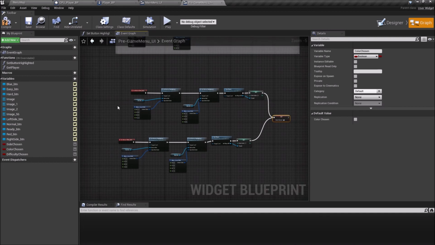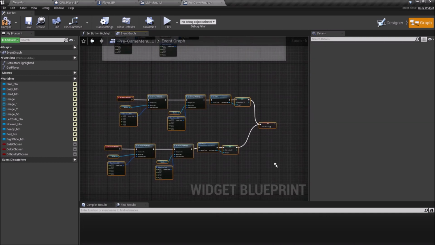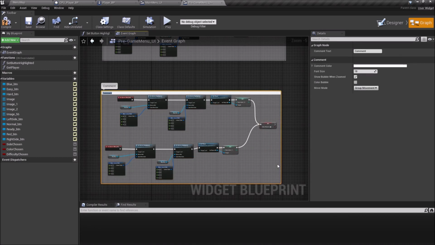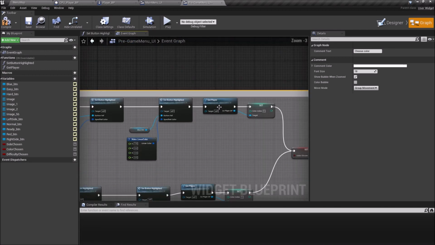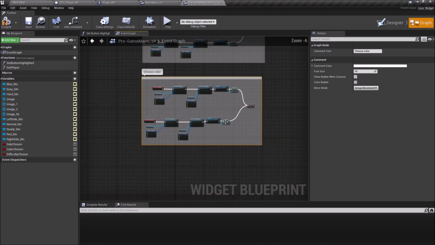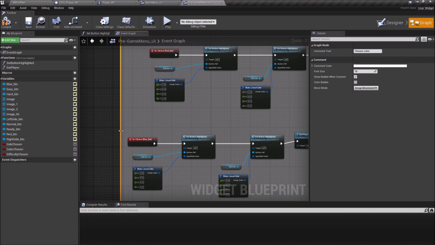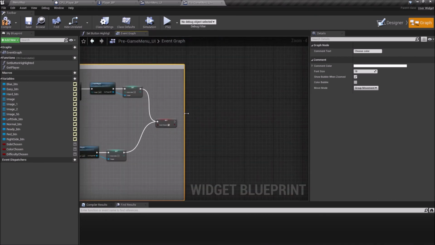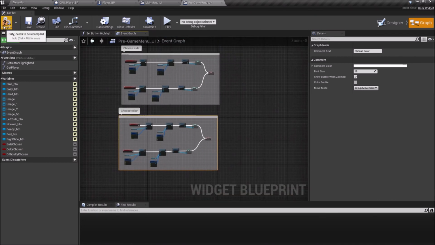So let's highlight all of this, and I'm going to press C to add a comment, and I'm going to call this choose color. I'm going to compile that.